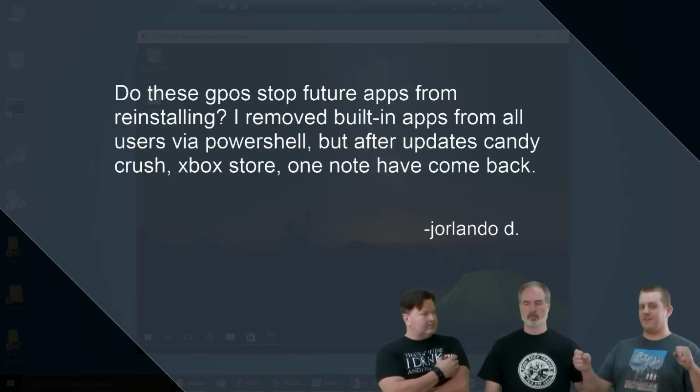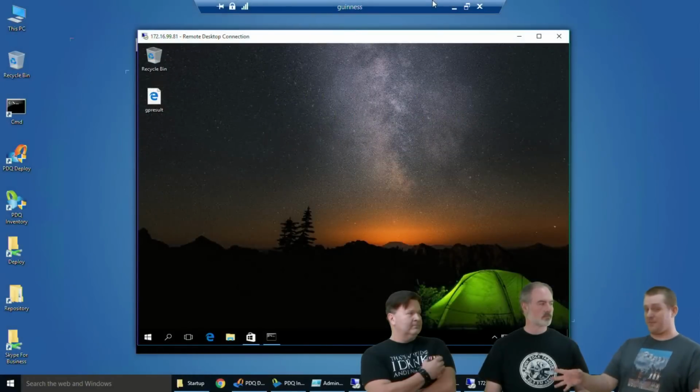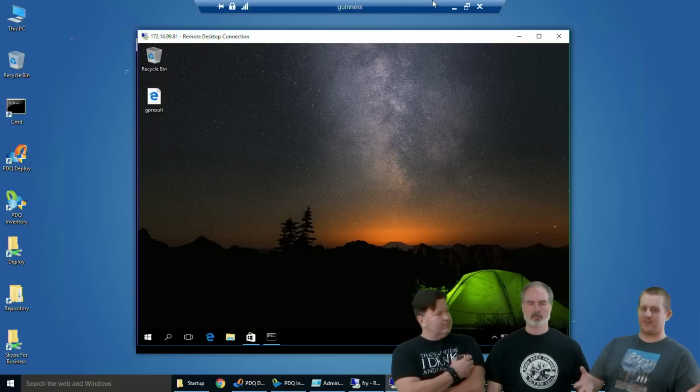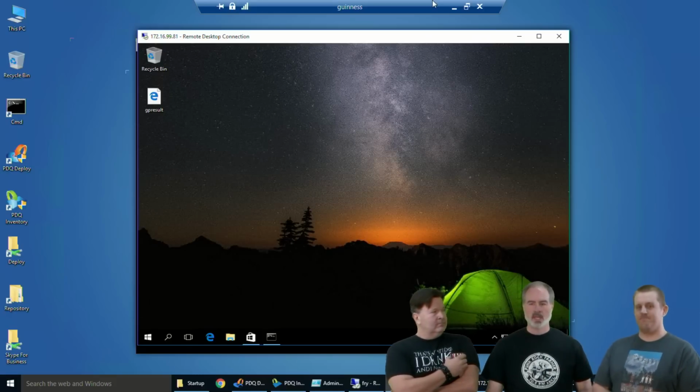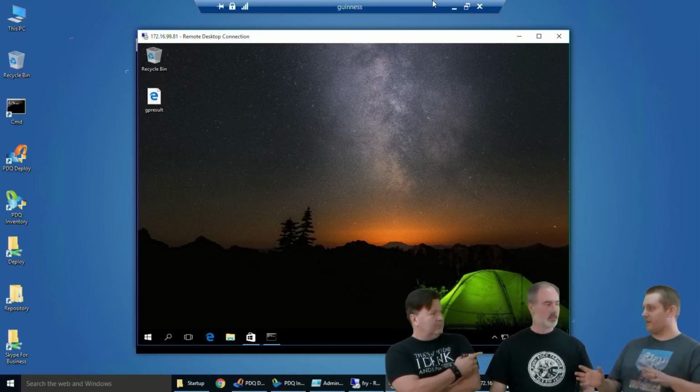The provisioned apps is kind of the template for the machine, saying any new user that gets on, have these apps. But up until the Creators Update, if you uninstalled it for a user and it still had the provisioned package, when there was an update to that version, it would get reinstalled. So you're going to cover that in a minute? I'm going to be covering uninstalling and removing the provisioned packages.